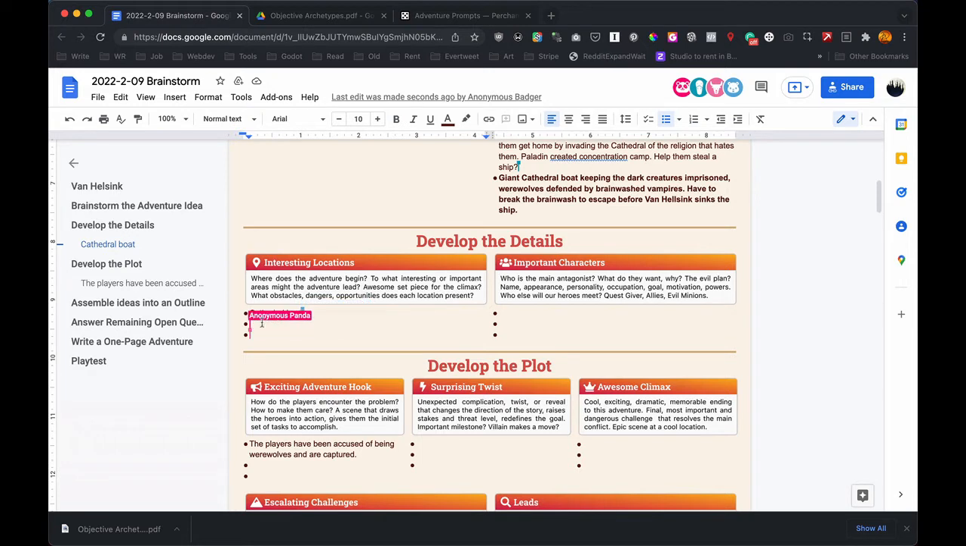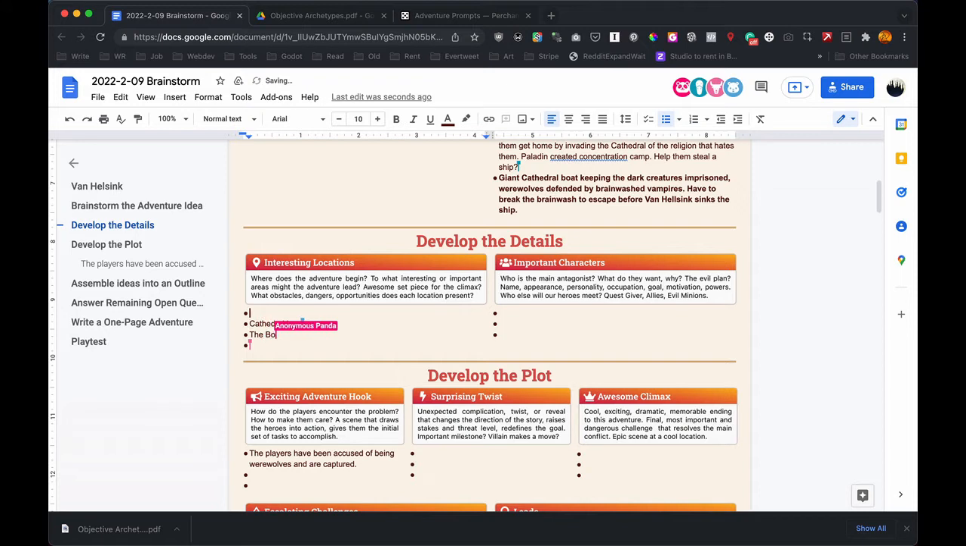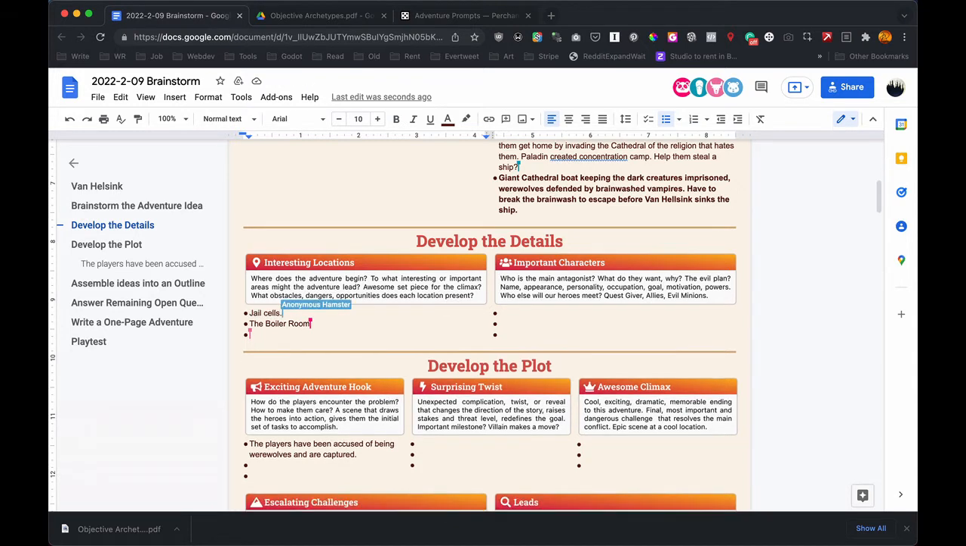Usually it's better to figure out where the adventure begins, where it might lead, and an awesome set piece for the climax. So, for example, it can begin in the jail cells, right? If I can suggest the set piece for the climax: the bell tower, the final battle being up above the ship.